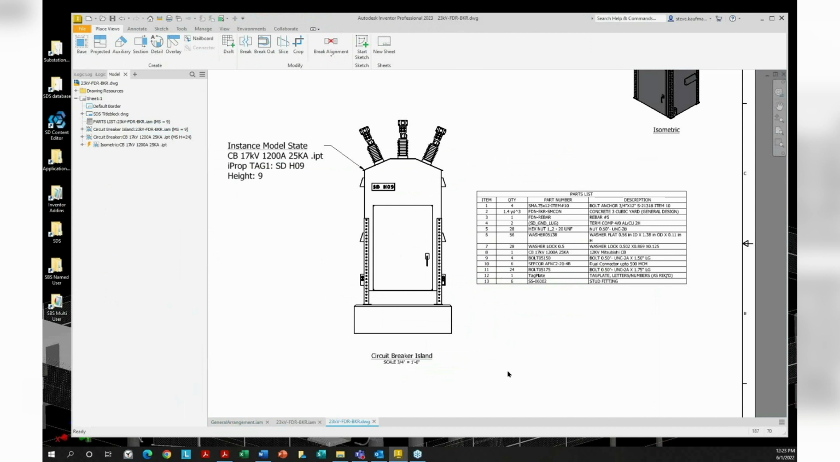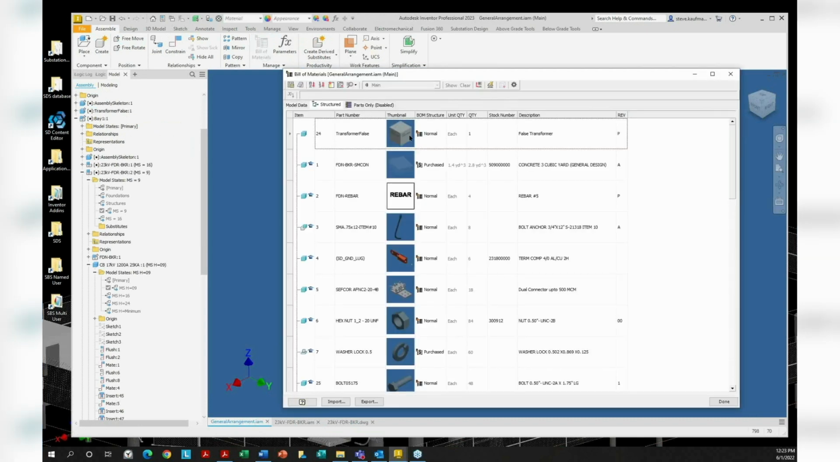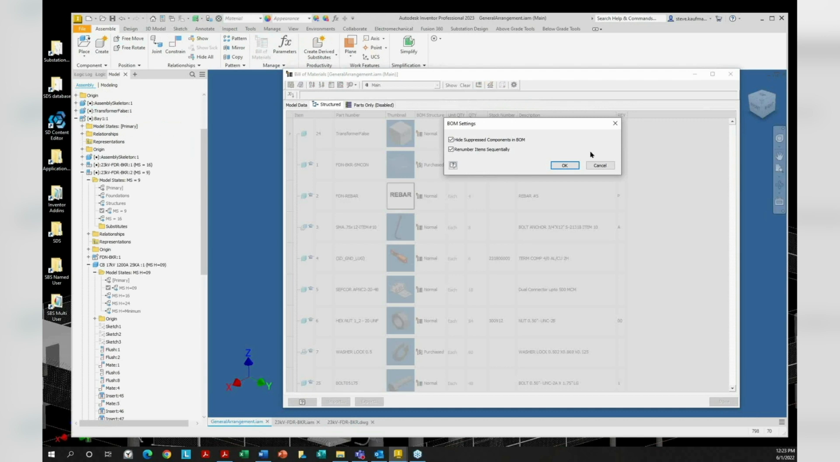We don't want zeros in our bill of material because it will go to purchasing or whoever's going to order the component and they'll see a zero and they won't understand what zero means. Maybe it's infinite and they'll buy an infinite number of circuit breakers or something. So we don't want that to happen. So I really like this aspect coming out of Inventor 2023, this tool here, BOM settings.